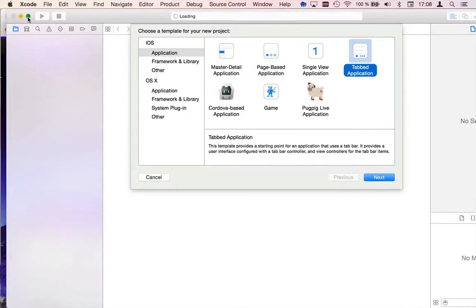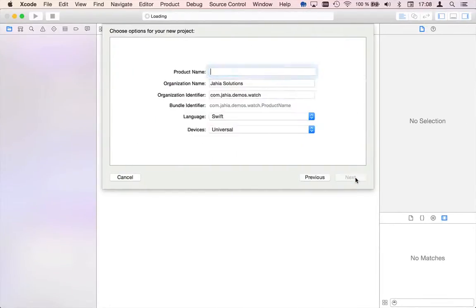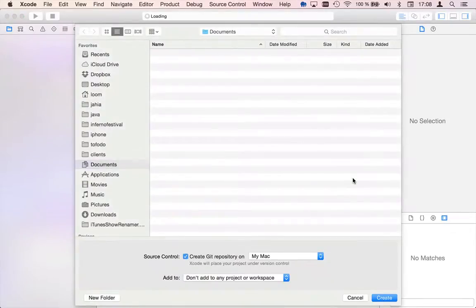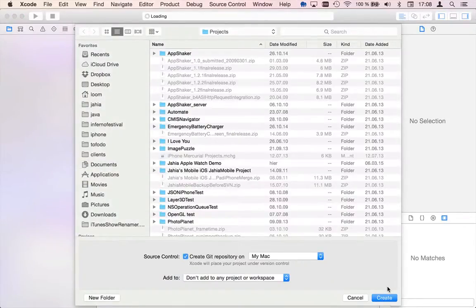Let me just resize that. There we go. Let's give it a name. So Jahia watch demo. And here we'll choose to program this in Swift, which is a new application language that you can use for the Apple Watch. The older alternative is Objective-C, but in this example we use the new language. So I'm going to choose a location. This is fine.